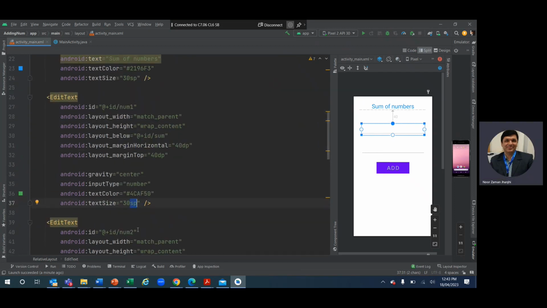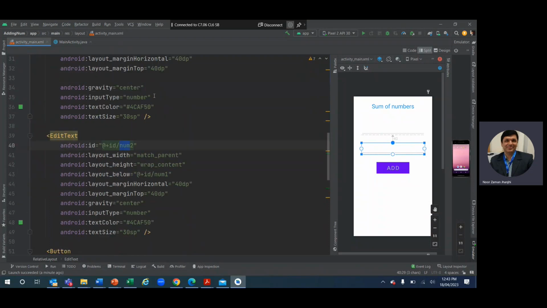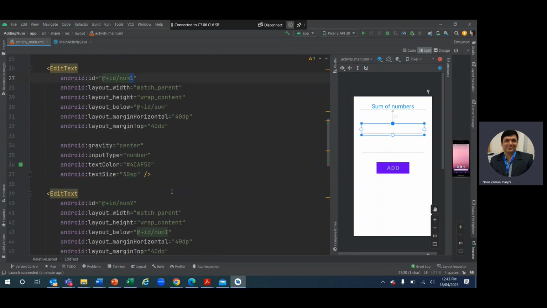You're not supposed to do anything. You just copy this one and paste this one, because this is the same; only a few properties you are supposed to change. What property? Only the ID we cannot keep the same. So here is num2 and here is your ID num1. Got it? The rest of the part is the same.